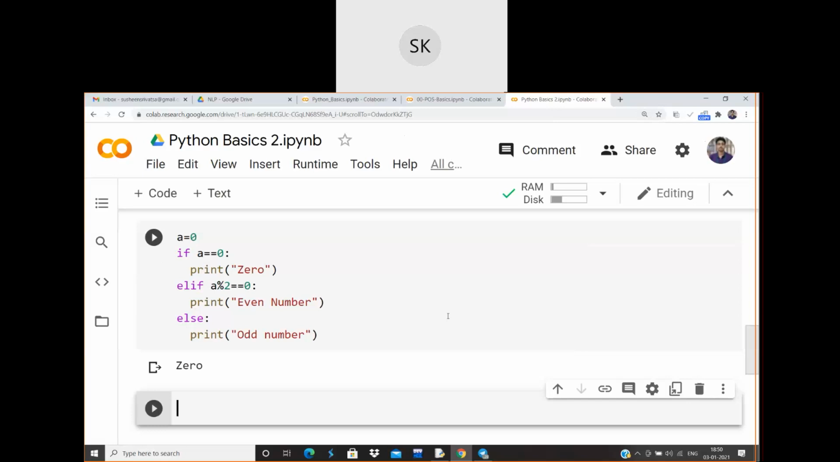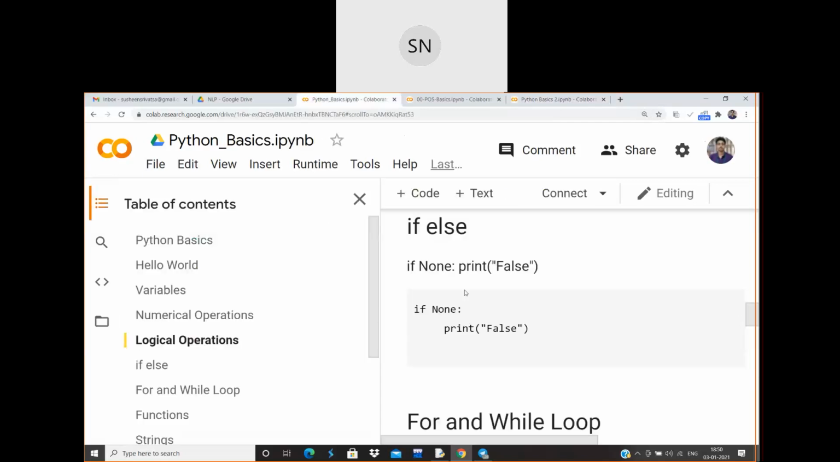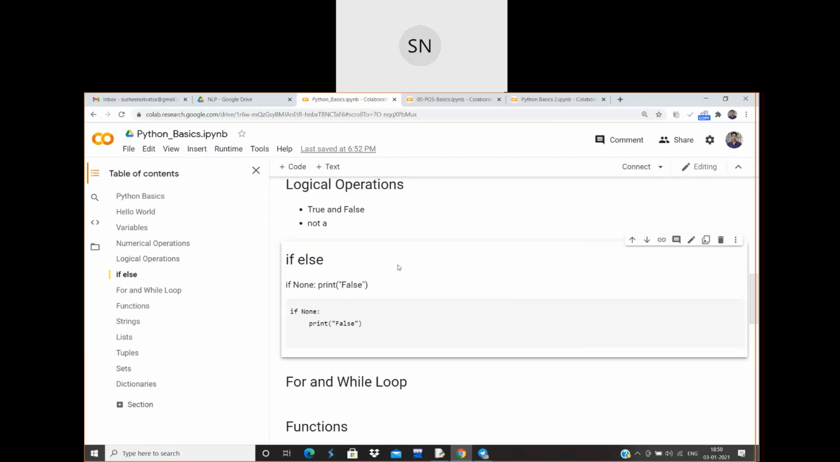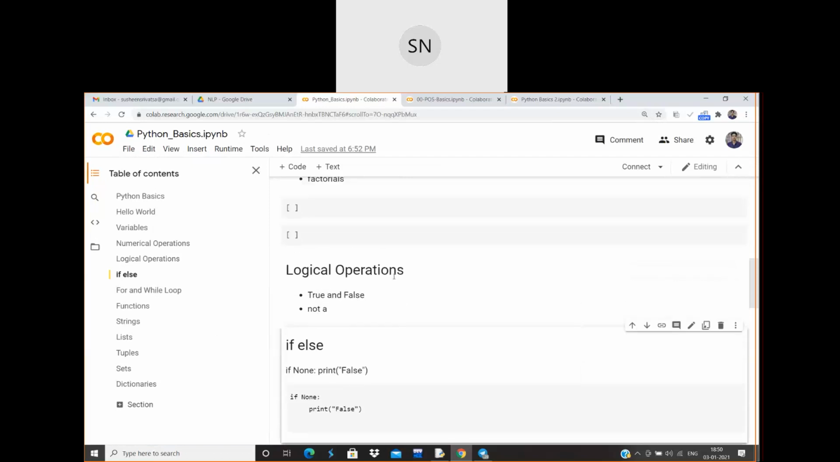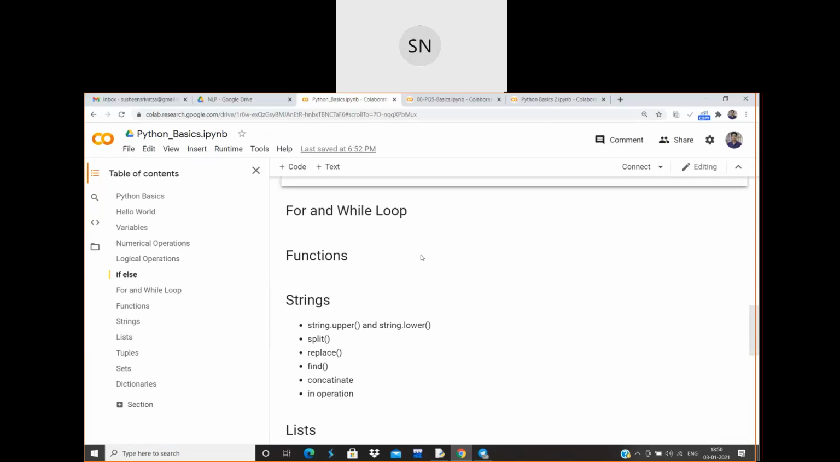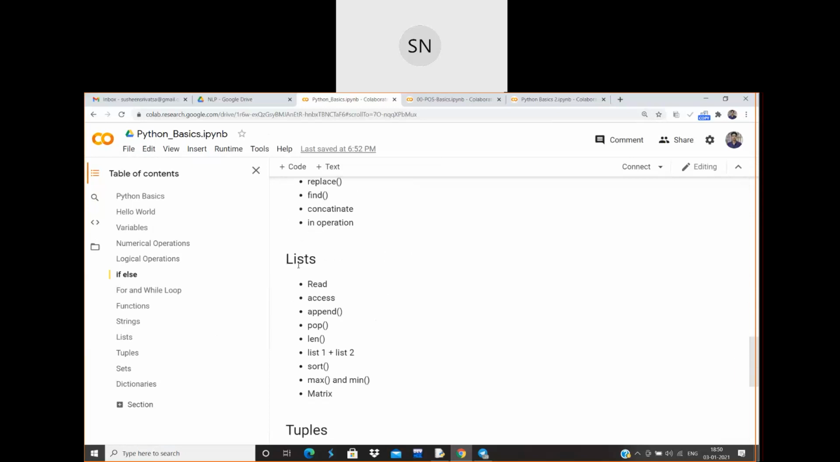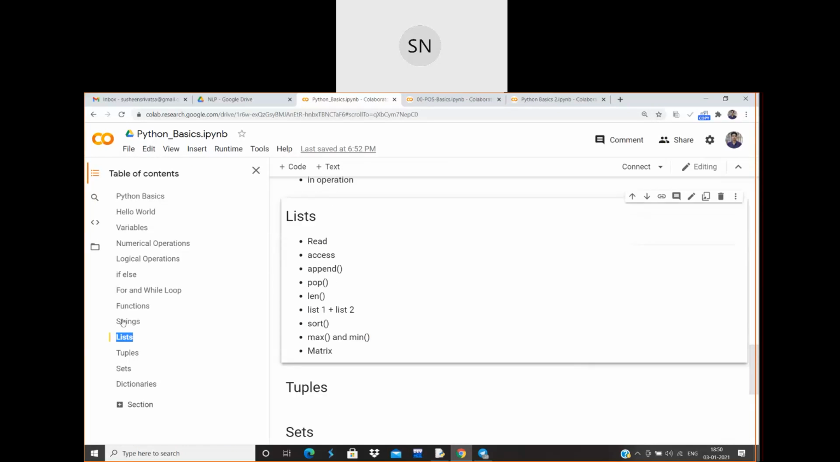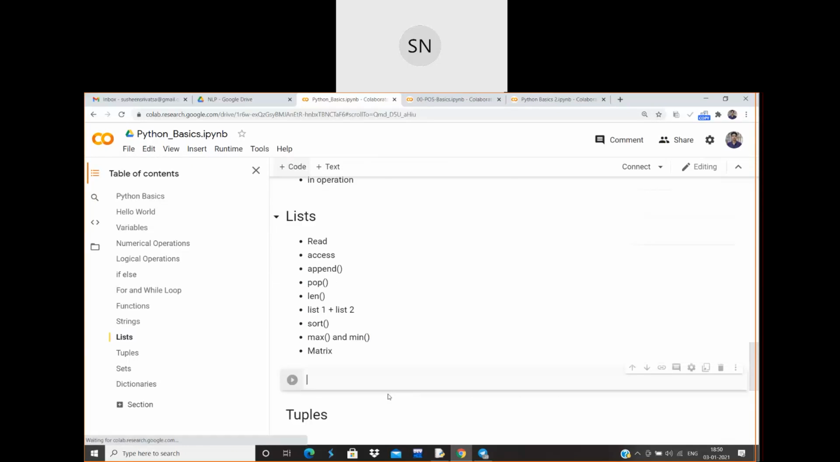Okay. Shall we move to the other part of it? We have completed if, else if, else and logical operations. For while loop and functions, we'll be dealing with them later. Let us move to the lists now. Let me put the list in here itself.